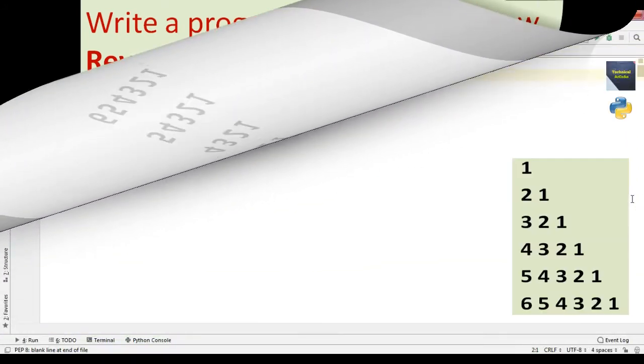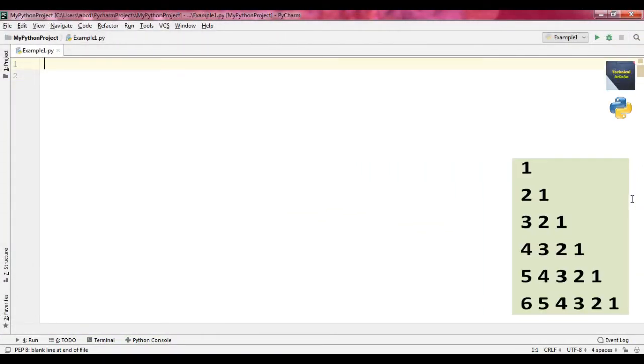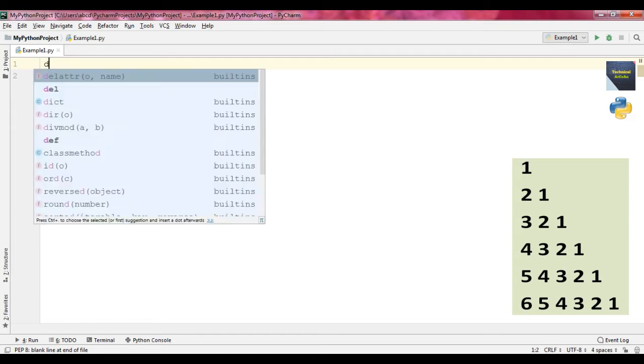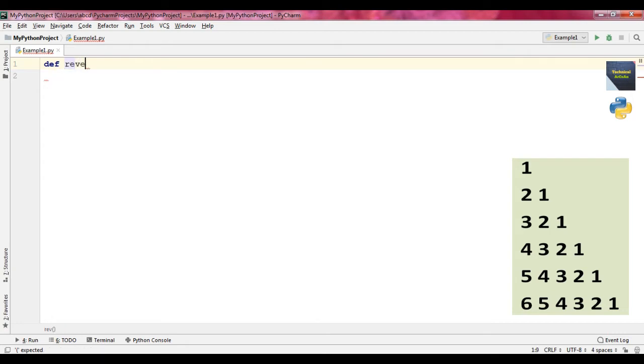Okay, hello friends, now I will write the code within this Python IDE, PyCharm, to draw the reverse pyramid of numbers. Here I first define a user defined function, and within that function we write our code. The user defined function name is reverse_pyramid. So just write def reverse_pyramid, send n as an argument and put a colon, and within that user defined function I define our code to draw the reverse pyramid of numbers.